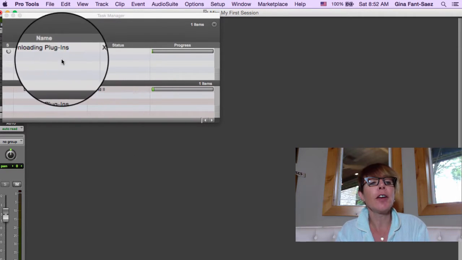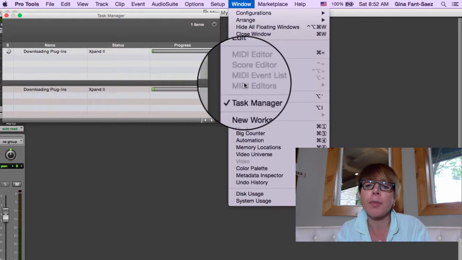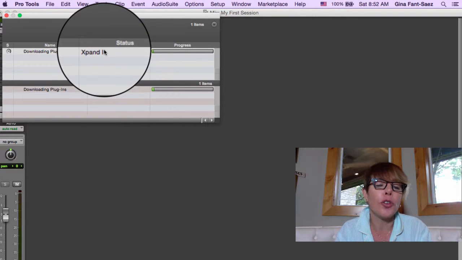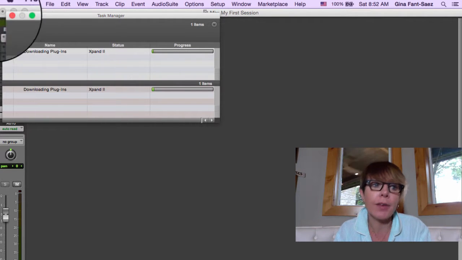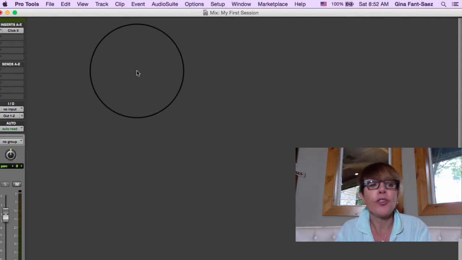So you'll see here, it opens up this window called the Task Manager. It's right there. And in the Task Manager, it shows you that you're downloading Xpand. So let's just open Xpand right now, and then in the next session, I'll show you how to create a click track using Xpand. It's kind of wonky, but we're going to do it anyway.